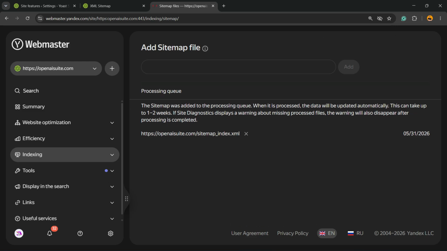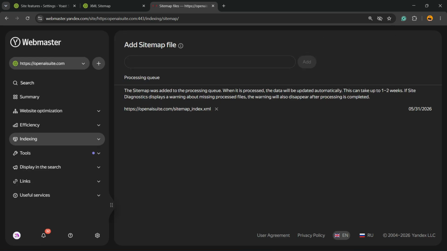Sitemap added, processing. It's going to take up to a week to process this sitemap and to let Yandex Webmaster know every single URL we have on our site.